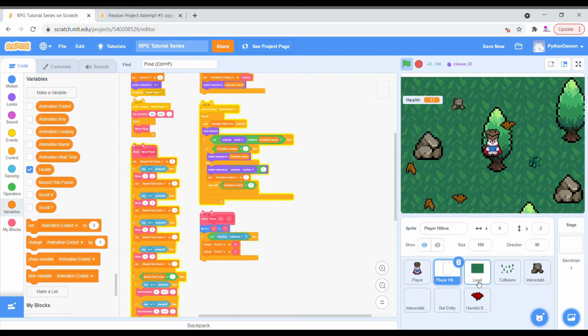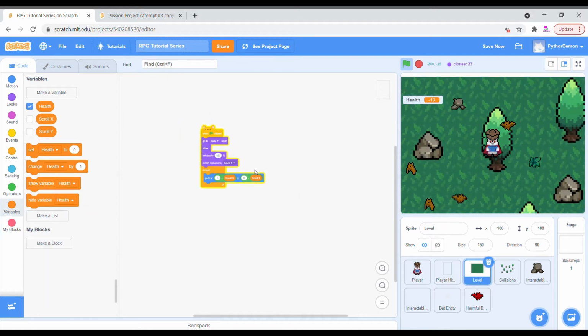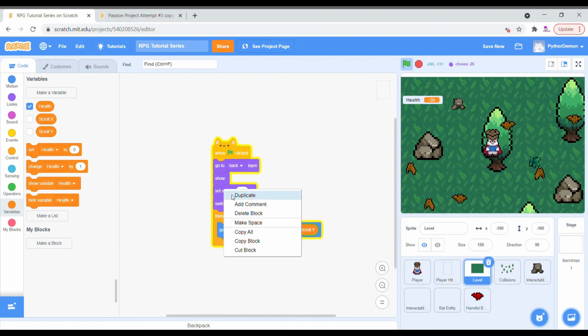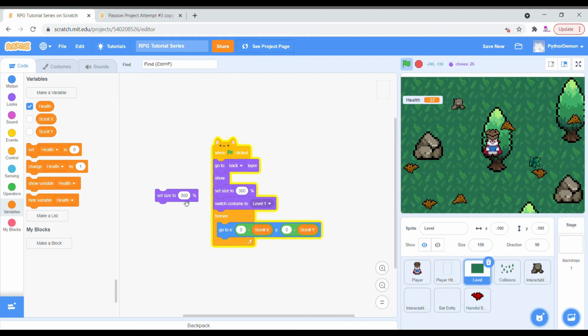Moving on to the level, it is always going to remain at a certain position. It's going to the back layer, because we don't want the player to be under the level. That doesn't make any sense. It shows and it sets its size to 150%. If I were to say 300% right here, it won't actually work. If you look at the size right here, boom, didn't do anything.